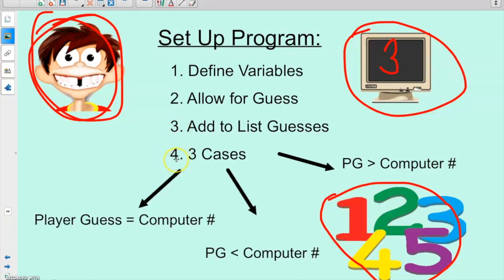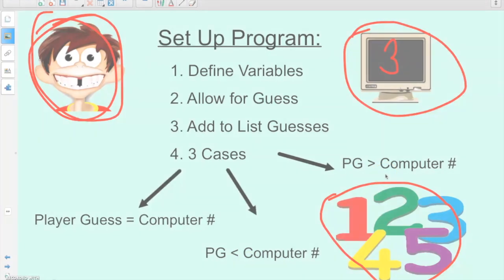Our fourth thing is we're going to have 3 cases in this program. Either the player's guess will be equal to the computer's number, the player's guess will be less than the computer's number, or the player's guess will be greater than the computer's number.